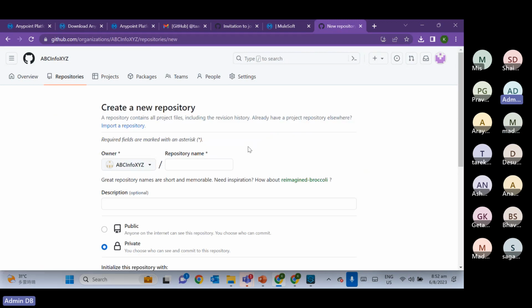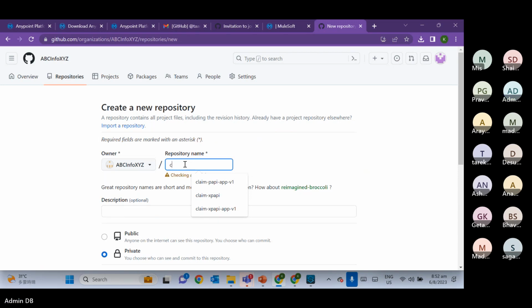So here click on create and then you need to give a repository name. You can use a random name also, but what I suggest is, whatever your application name is, put the same name in the repository also, then it will be easy to identify. Let's say we are going to create customer XP API app v1. So we will have this project in coming days.